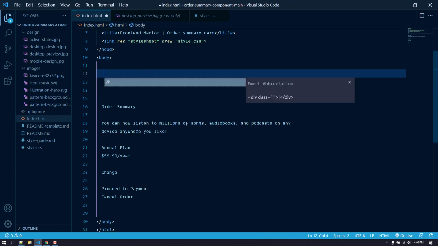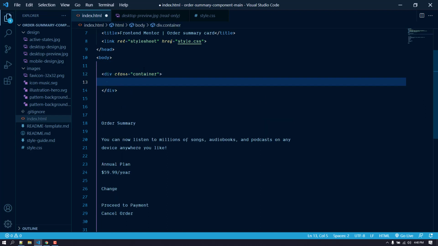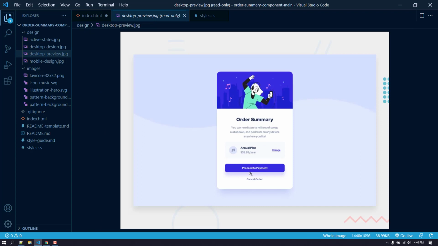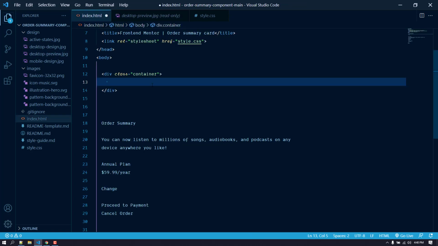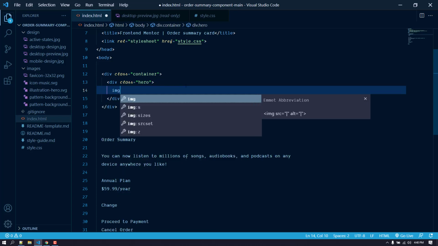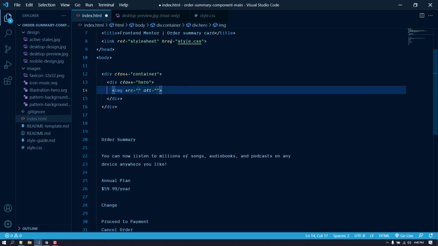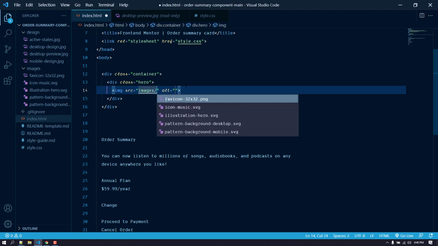So I will just create a div with the class of container. This container will contain this card here. So at the card, at first we got this image. So yeah, let's add that. Let's create a div with the class of hero, and inside this hero let's add our image. The images are in the folder named images. They're in the root folder. Now this is the illustration hero.